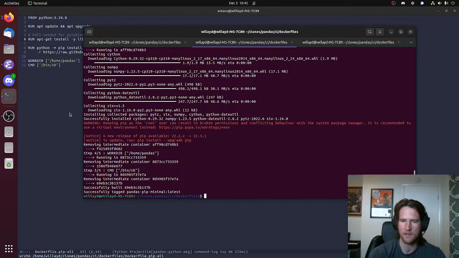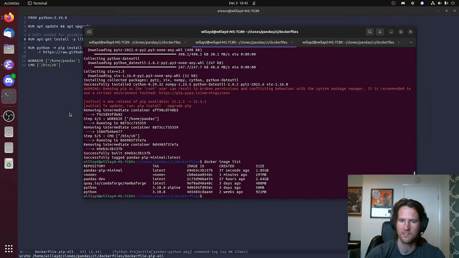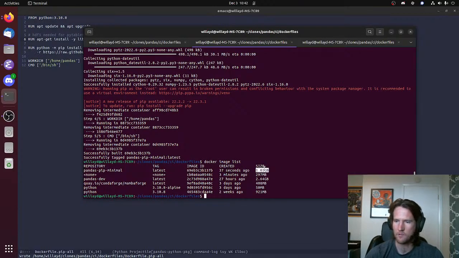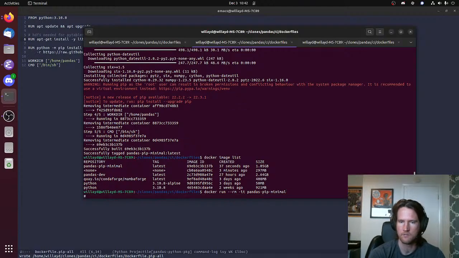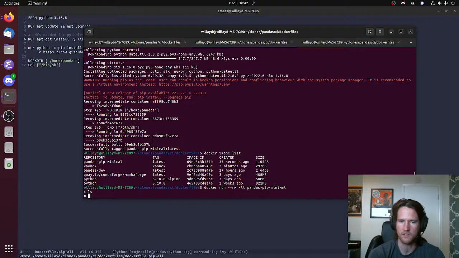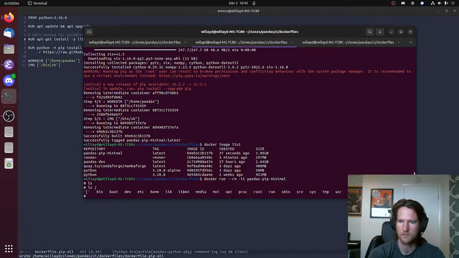But let me make sure now. So if I look at my Docker image list, I should have my pip minimal only coming out at a gig, which is kind of nice. That's not super big. So let's jump into that one and see how things look. Remove im pandas pip minimal. And we missed the work dir, I think. /home.